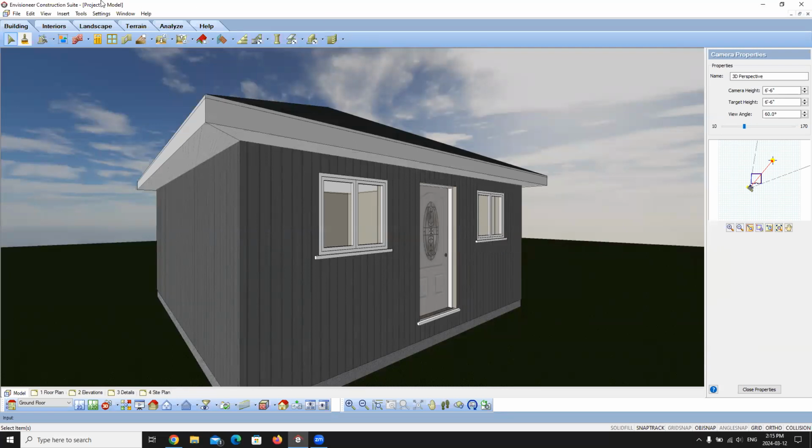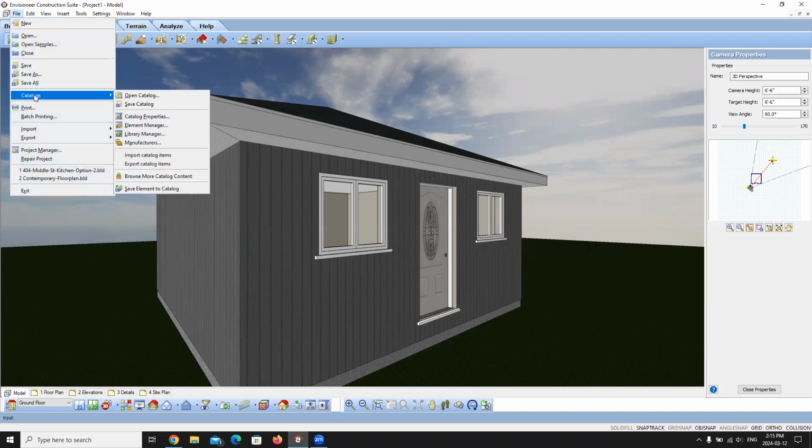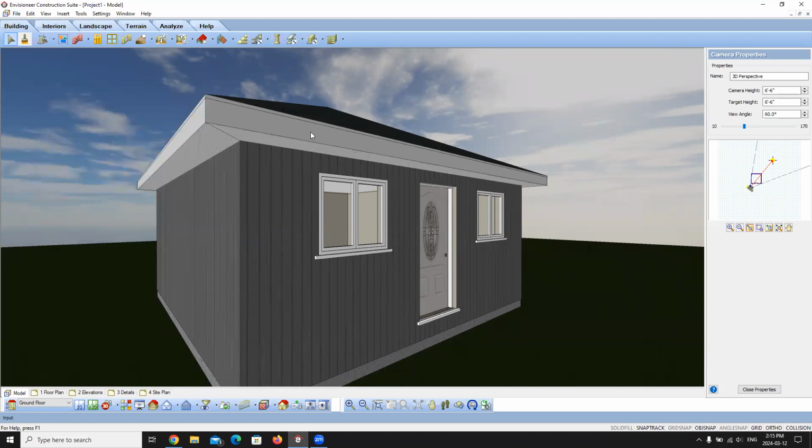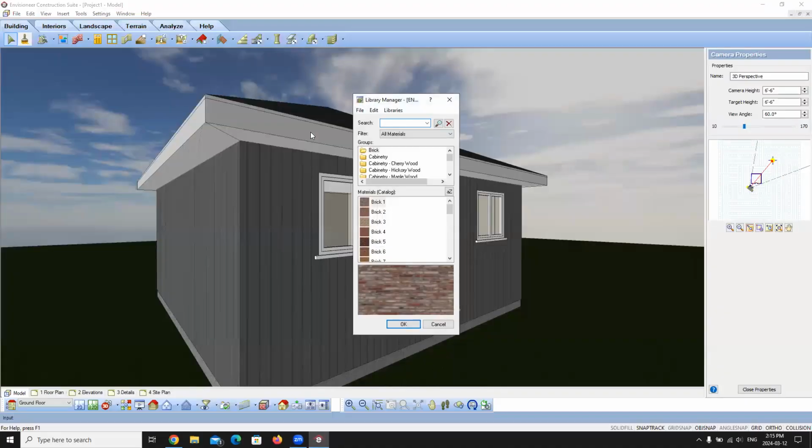So in Envisioneer, we're going to select File, Catalogs, Library Manager. And then in the Library Manager, once that loads up, we're going to select Libraries. I'm just going to wait for that to load. And then under Libraries, we're going to select Materials. Under materials, we can see that it's now giving us a list of all the materials that are available in Envisioneer. And they are all going to be grouped by actual types. So you see brick, cabinetry, and it's going to be in alphabetical order.